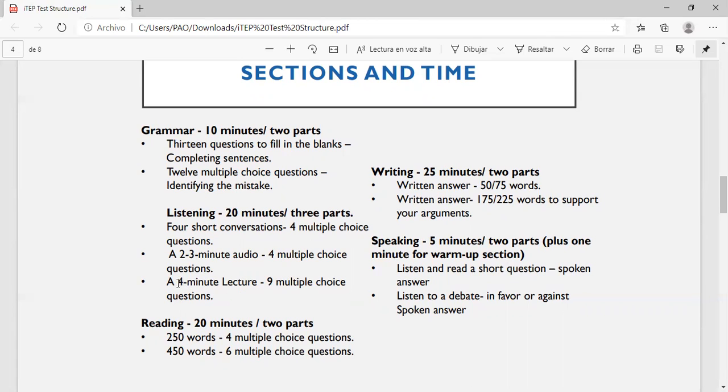It's going to be a little longer, so you will have to pay attention, and I advise you to take notes because there's a lot of information given. It'll be to complete 9 multiple choice questions, so you will have to pay attention very carefully to be able to complete the whole section.